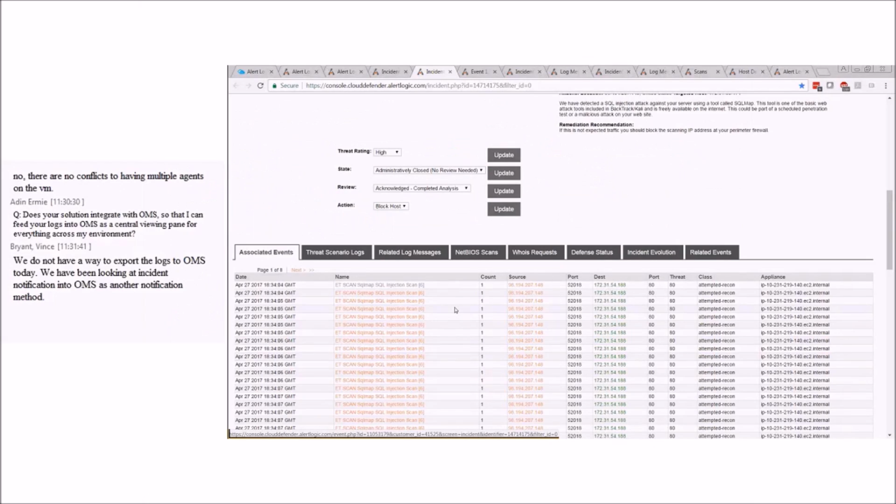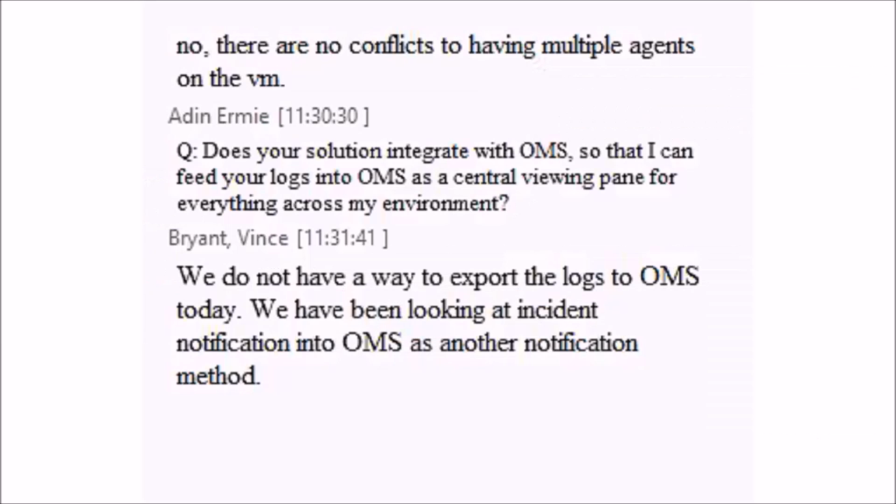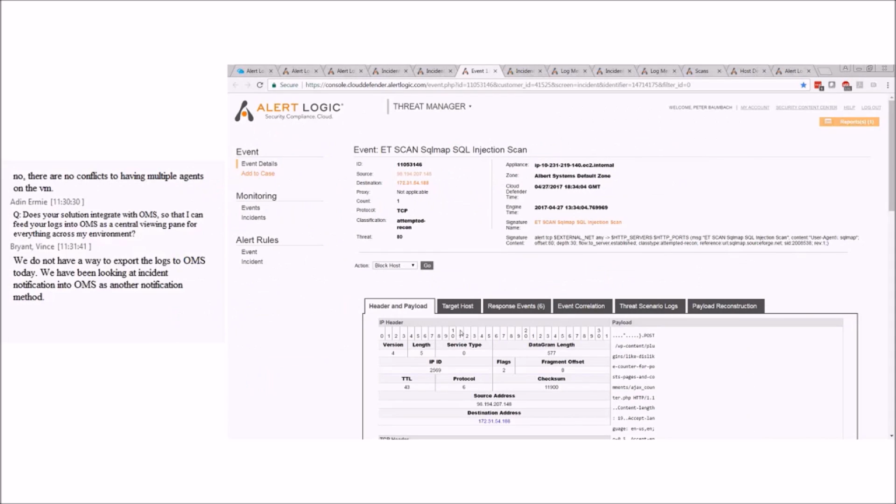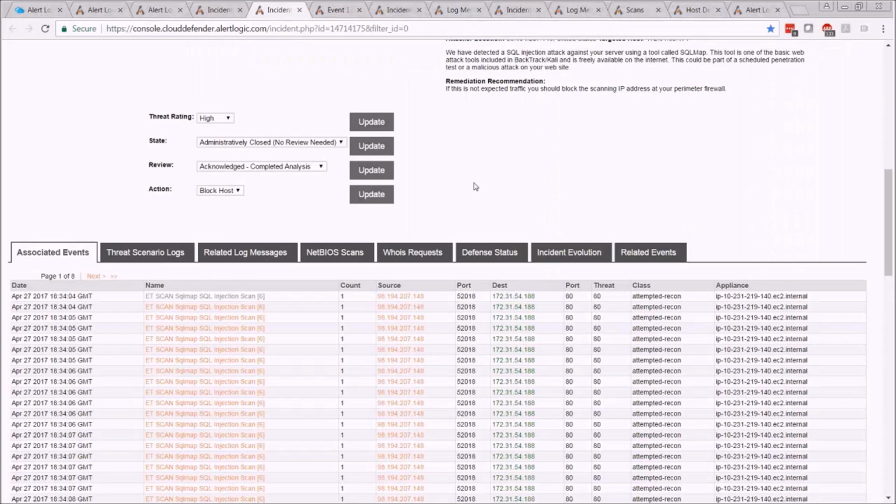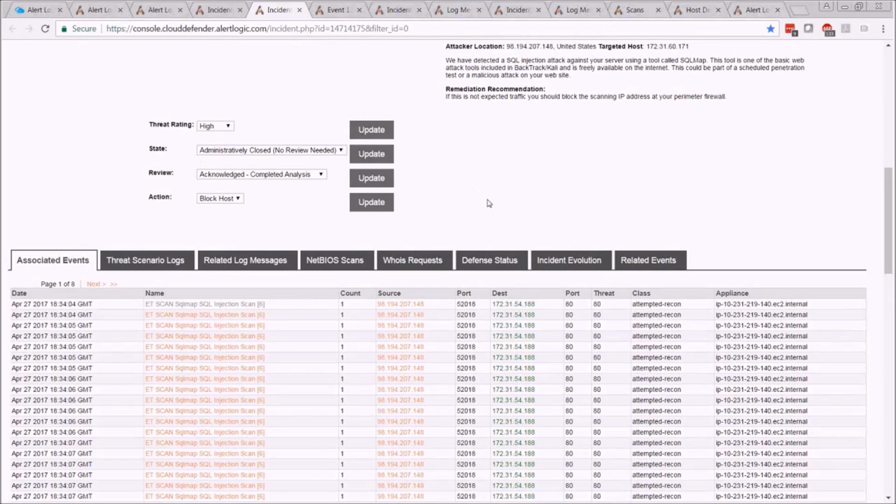And down below, we've got all the technical details. So this had a couple of hundred raw events associated with it, and this is all the deep dive technical information. We have the IP header information, our payload reconstruction. So you can see all the technical detail, but really, the vast majority of our customers are never getting into this information. What they're looking at instead is the notes, the notation here.